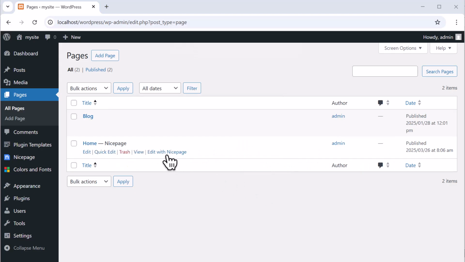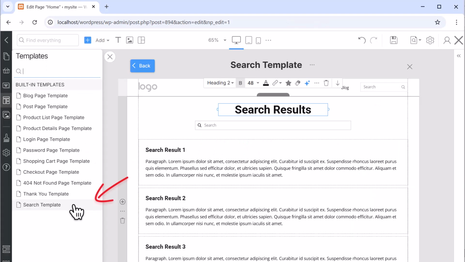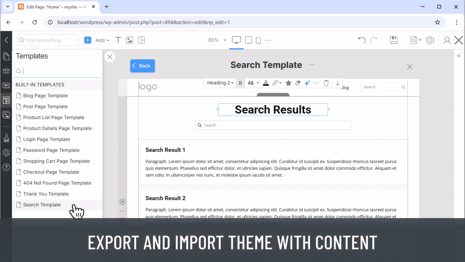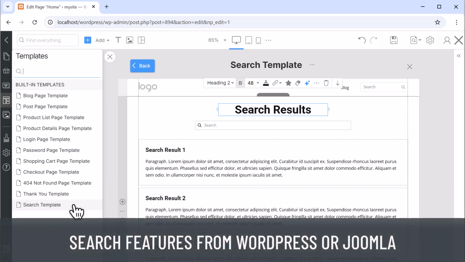You can add a search element and customize the search page template directly in WordPress or Joomla. You can export the Nicepage theme with content from the desktop app or online builder and install it on your CMS site. The search element uses the pre-built CMS search features.